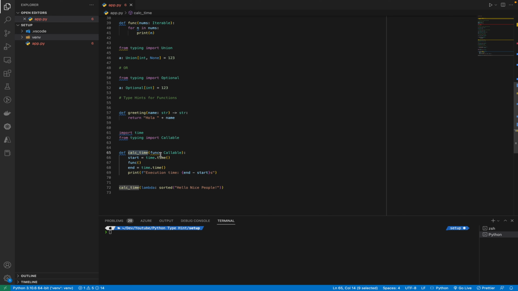In this case, I am taking a variable func and assigning it a type of Callable. I'm starting, and then look here, I'm calling it, and then the end, and I'm simply calling this function and lambda expression here. So this is how you can tell the function that it is of type Callable and you need to call it.